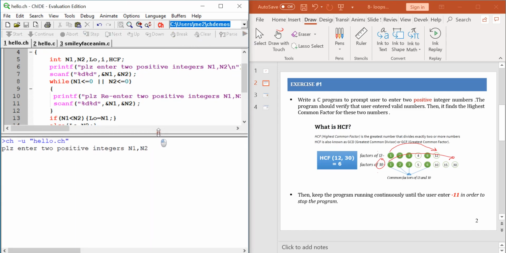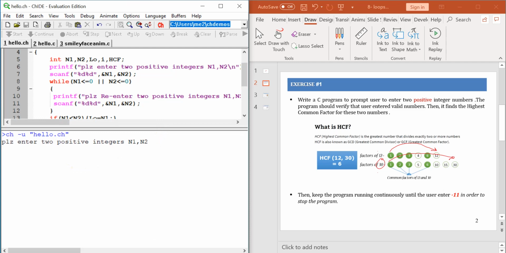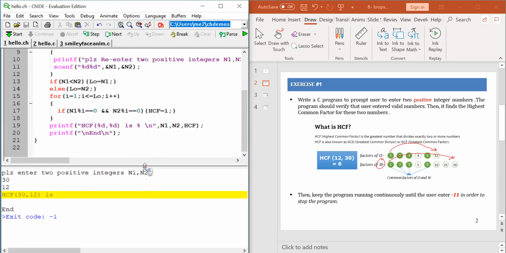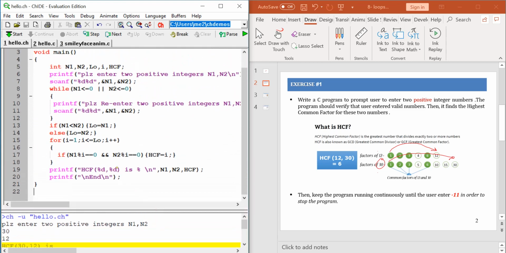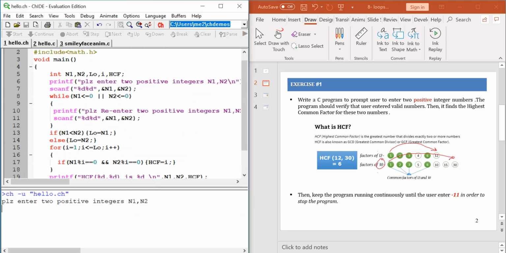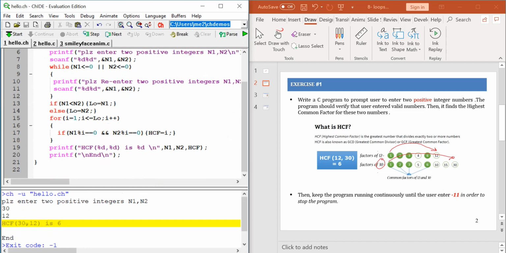I will show you. Now please enter two positive integers. Let's say we have 30 at the beginning and 12. See, the HCF is, and we forgot, let me go back and find the error. Where is the error here? Yes, by mistake I forgot to write D here. Run again. This is 30, this is 12, the second number. The HCF of 30 and 12 is 6, and this is true, as you see here in the PowerPoint on the right.